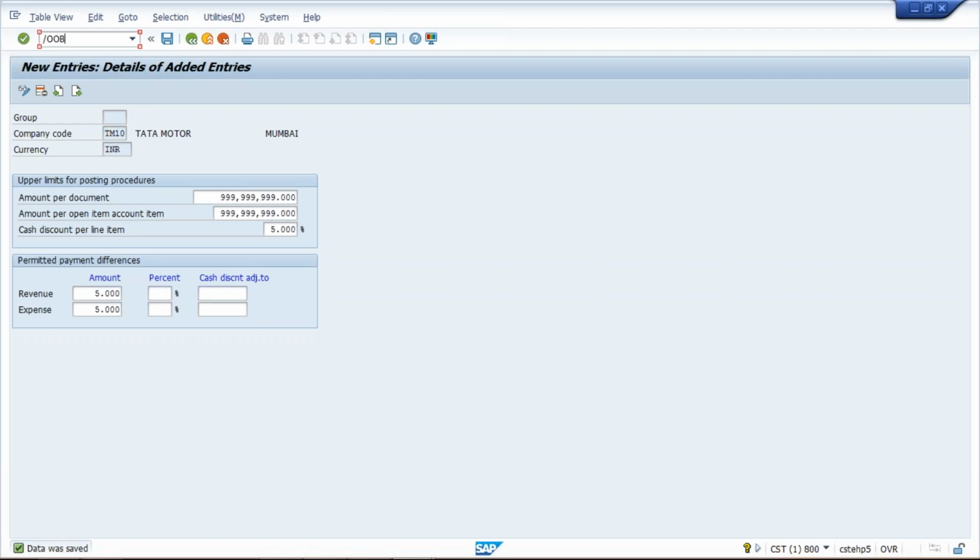/o OB58. Okay guys, let's suppose we are in one screen, and if you have to open a new screen, you have to click here. Or if you want to go to a different screen, and keep this screen as it is and open a new screen and use a transaction code, then here directly we can type /o followed by the transaction code. Earlier we used to type /n followed by the transaction code.